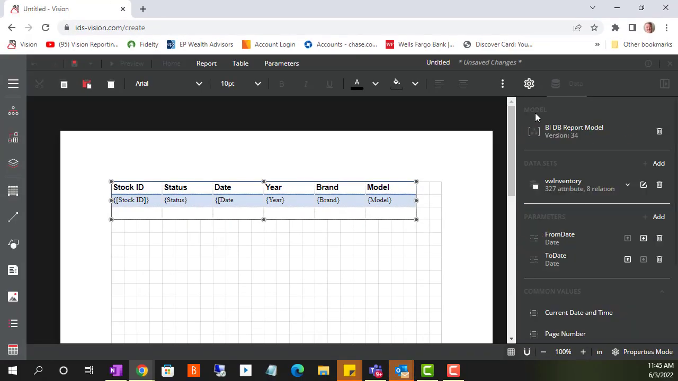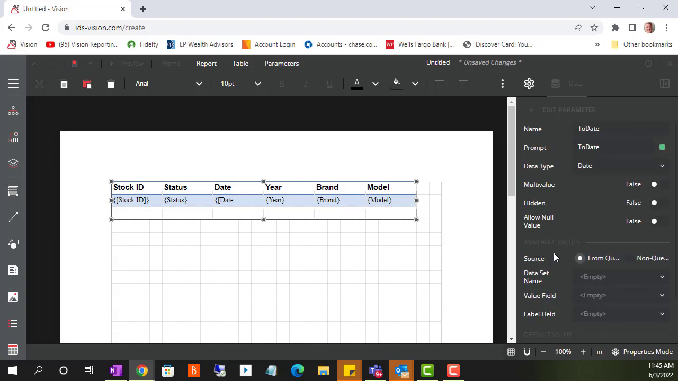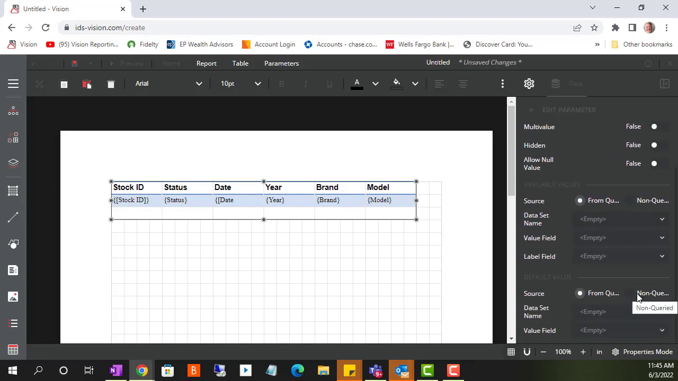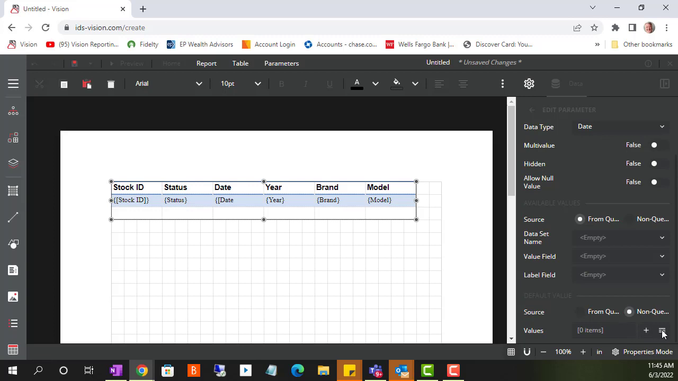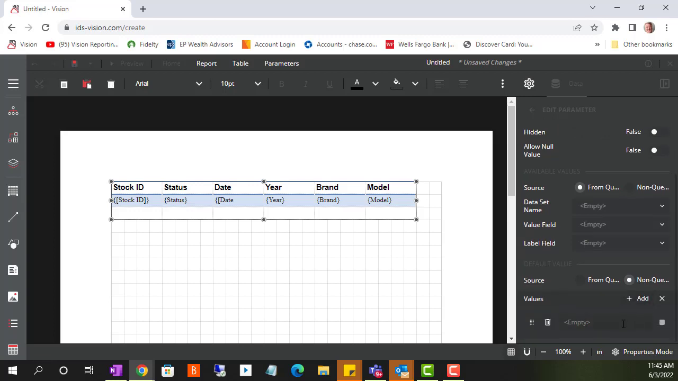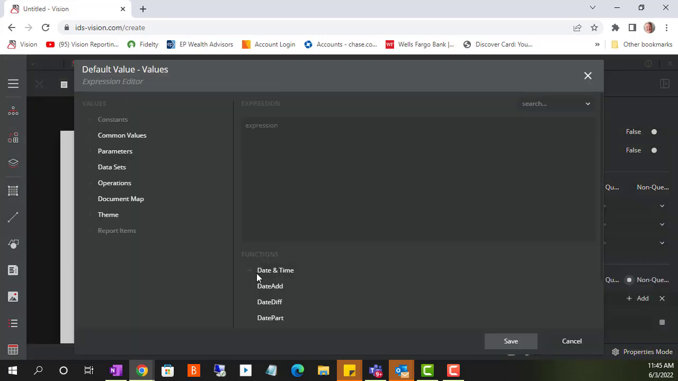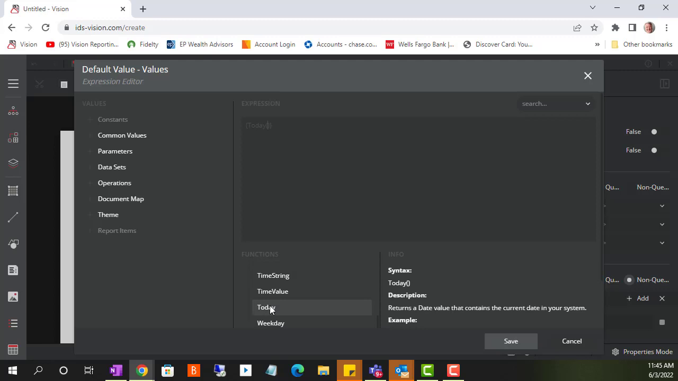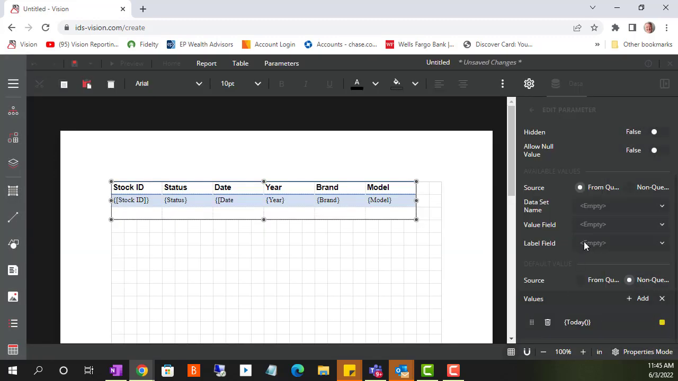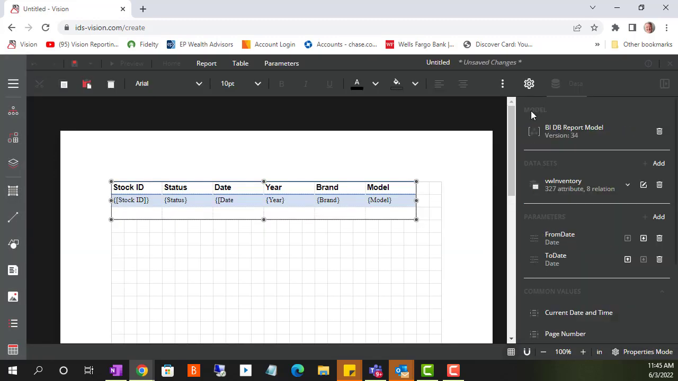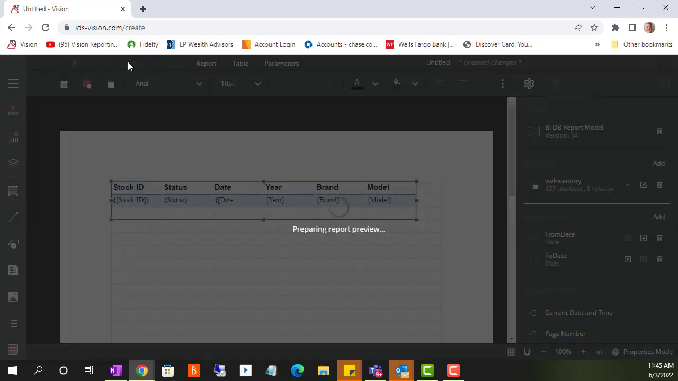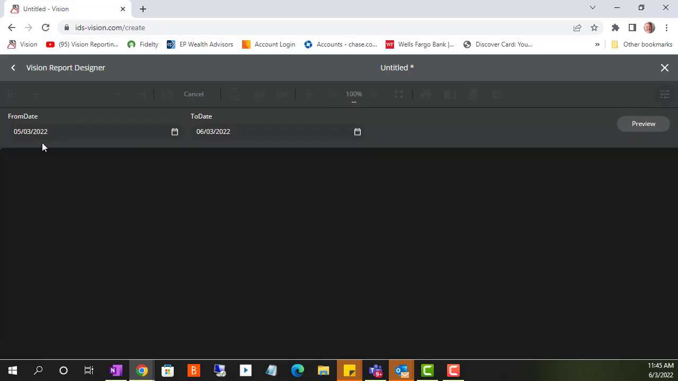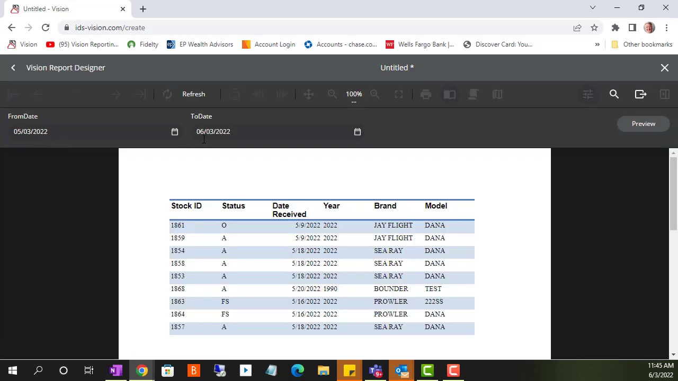Now for the other one, for to date, I want it to default again to data value and add an expression, date time, and here again I'm just going to use today. So hit back. Let's just test it and make sure it does what we want to. So I'm hitting preview, and of course you see data that's in between that.